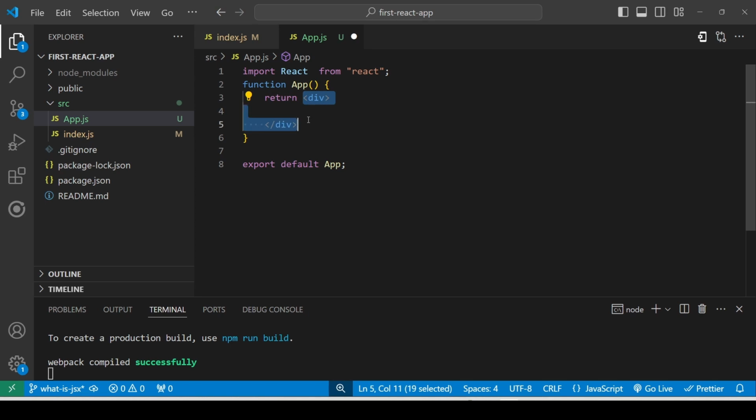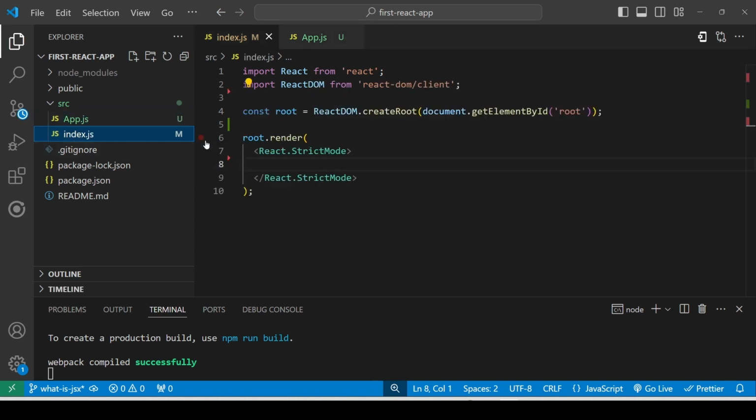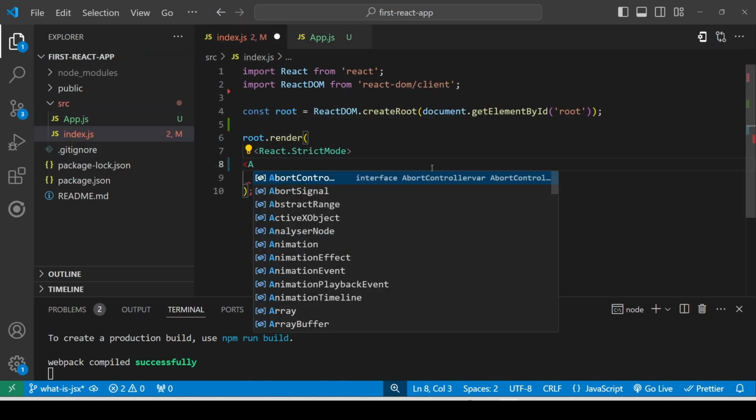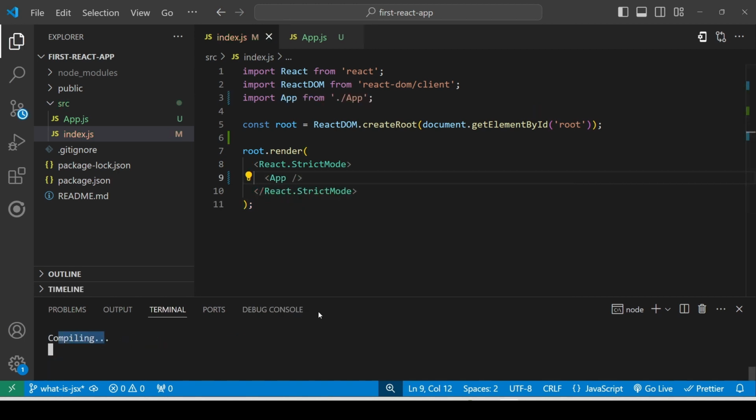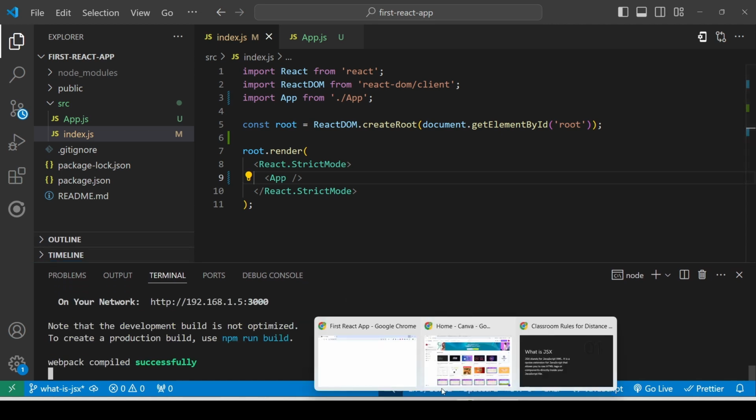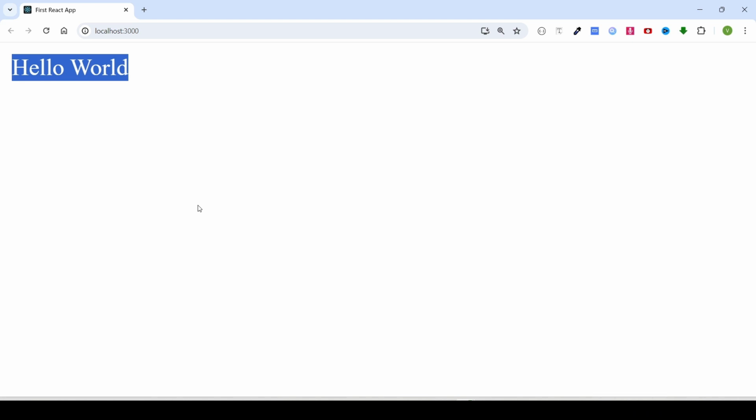The part which we are returning here is called JSX. In this portion, you can write valid HTML tags or your own components which you have created. For example, div is a valid HTML element, so I have written div over here. Now I will just write hello world inside it, and I will import this component in the index.js file. Let me save it. You can see it is compiling, and you can see the output.